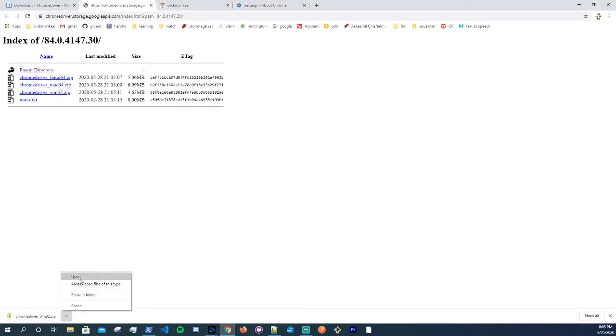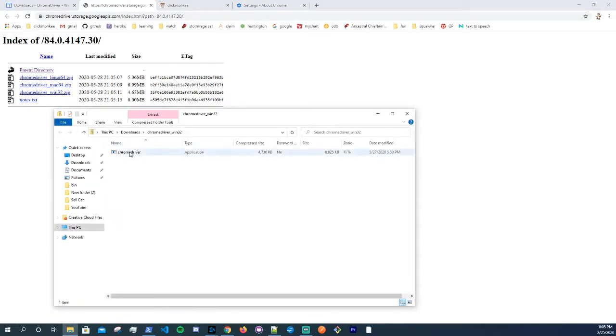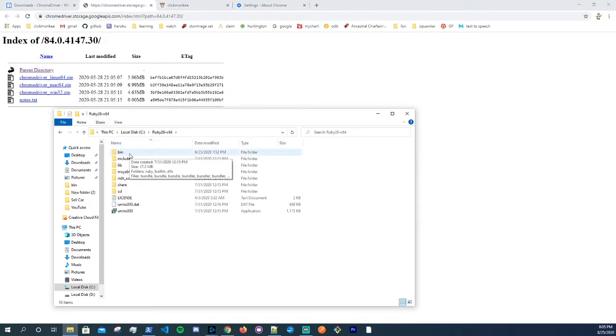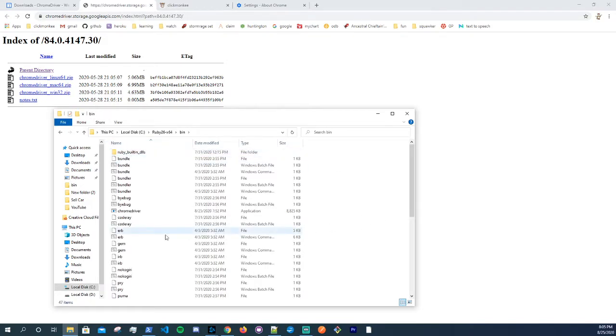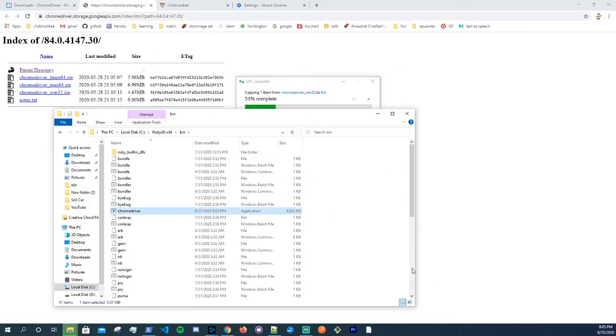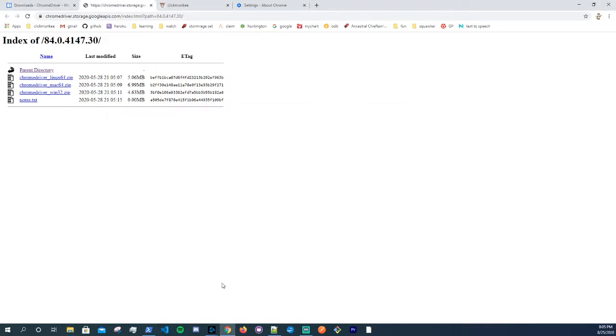When that's complete, I'm going to open it, and then go ahead and copy this right here. What we want to do is add this onto our Ruby path. So wherever you installed Ruby on your system, in my case it's in C and then Ruby, you want to go to this bin folder and go ahead and paste that in. Now you'll see I already have mine set up, but I'll just overwrite it with the new one.